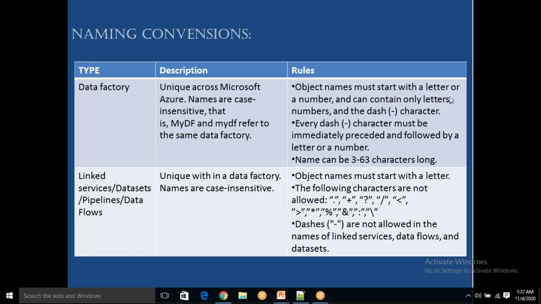The data factory name must start with a letter or a number, and can contain only letters, numbers and the dash character, the hyphen. Even the dash must be immediately preceded and followed by a letter or number. What it means is you cannot say Cloud Pandit hyphen. After the dash you must have something else, for example Cloud Pandit-ADF or Cloud Pandit-1. Some number or letter must be there after the dash. And the name must be at least 3 to 63 characters long.